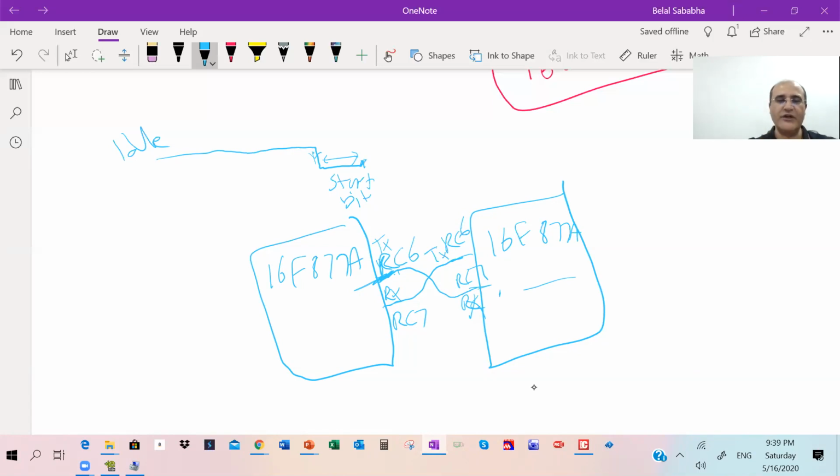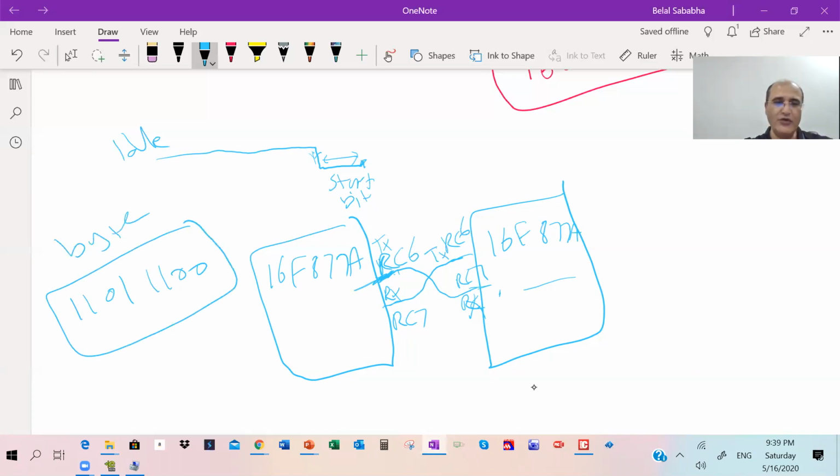Say the byte I want to send is 11011100. How do you send it? You send the least significant bit first, right? Because it's just a shift register. You shift them out. You send this one first, so 0. Then you send the other 0. Then you send the 1.